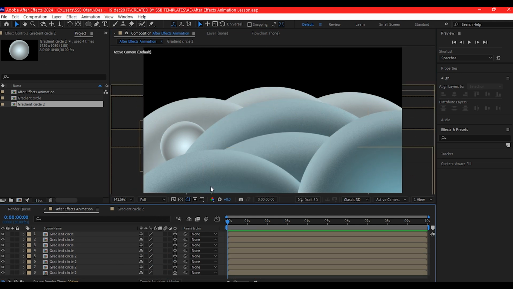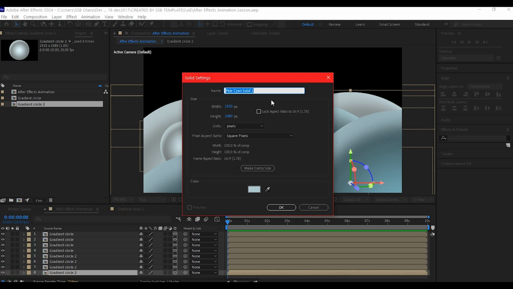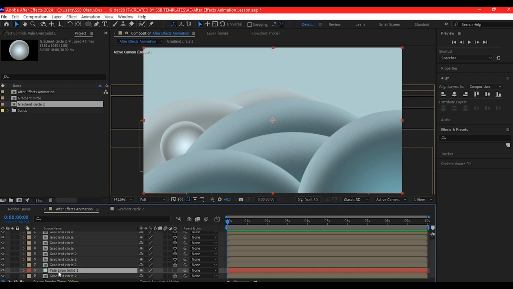You can add as many gradient cycles in a distance as you like. Feel free to be creative with this. So now after we have all this set up, we're going to right click on the timeline, go to new and create a new solid layer. We're going to make it comp size and then hit OK. Make sure it is at the bottom of the layer hierarchy.